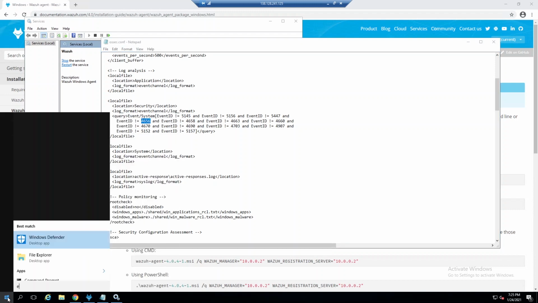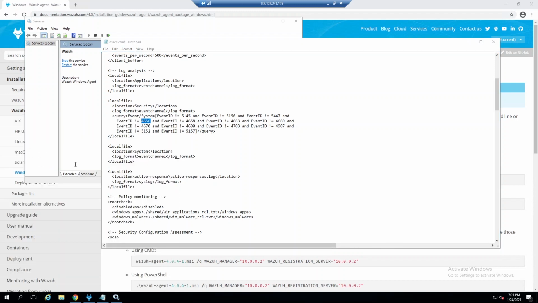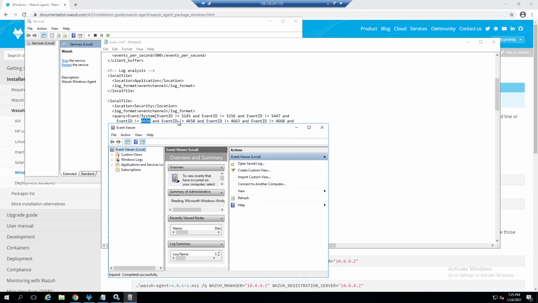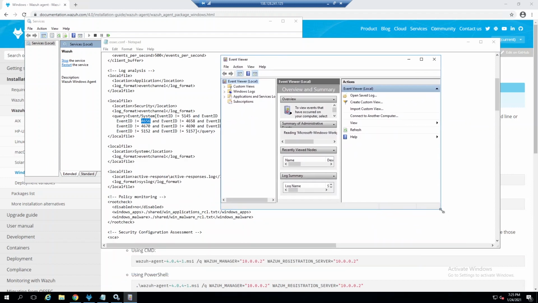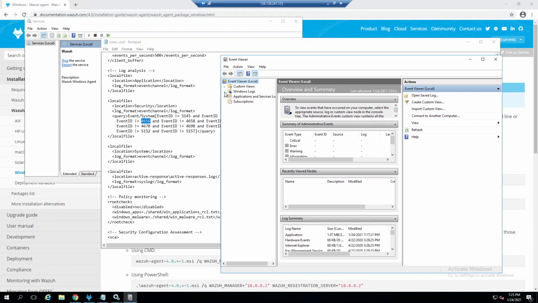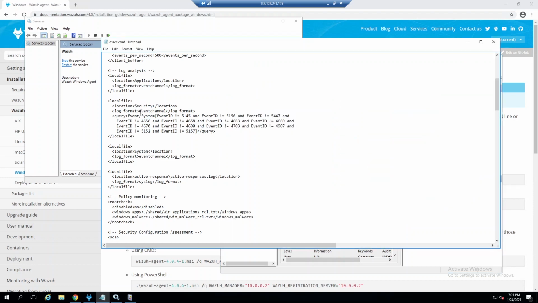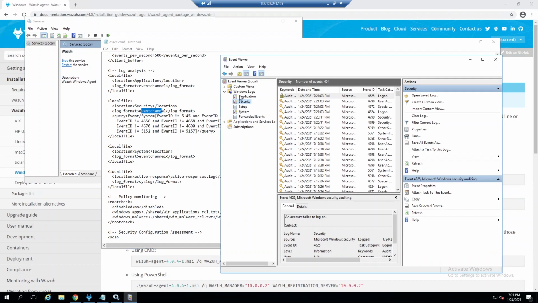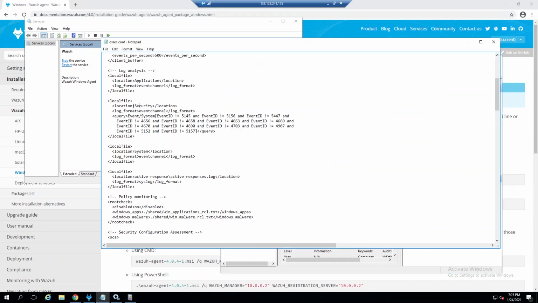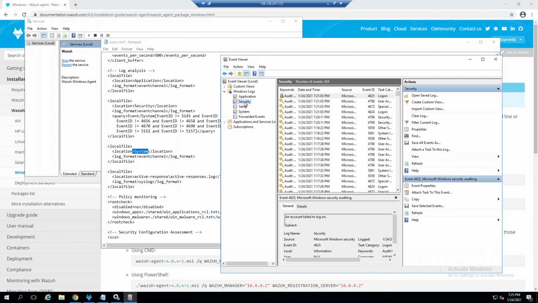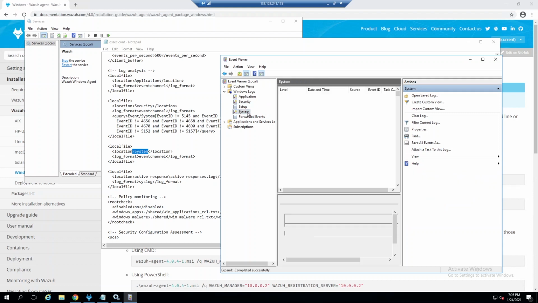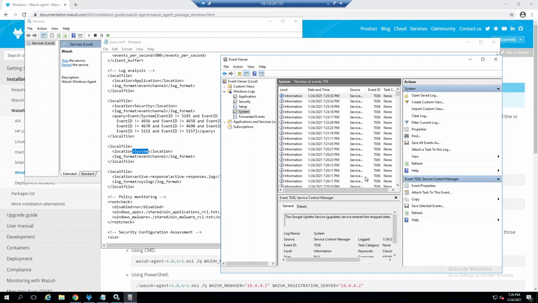So let's actually go into Event Viewer here and get a better understanding of what we're looking at. So if I go into Windows Logs, Security, as you can see, we're looking at the event channel, which corresponds to the Event Viewer, and we're under the security location. So you also see the system location, and that corresponds to what we see here. So we're forwarding security logs, and we're also forwarding system logs.